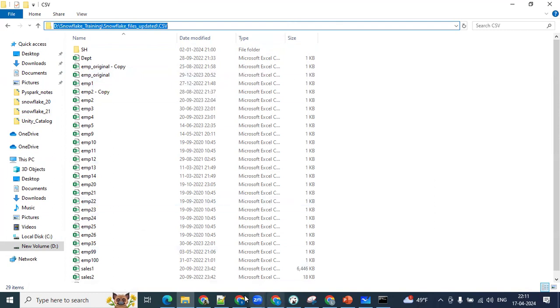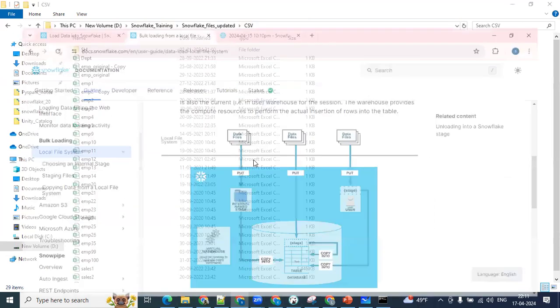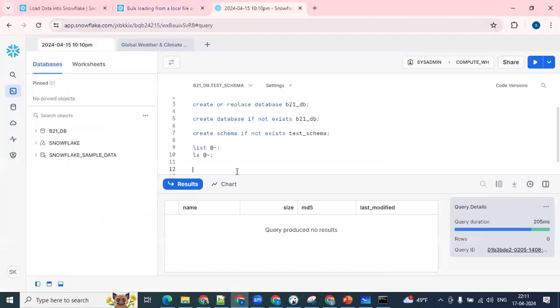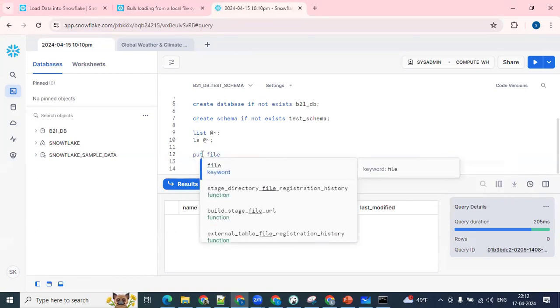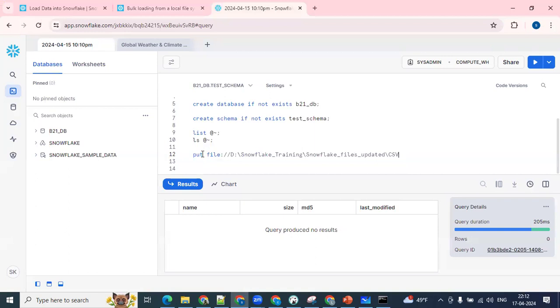Copy this one and give it here. Where did I write that? Okay, no, I'm supposed to write it here. Sorry, my bad, guys. Put file: // and then the path, and slash. What is that file? emp_original. Sorry, spelling mistake, guys. Original.csv. This is the file I want to load. Put this file where? Into my stage.